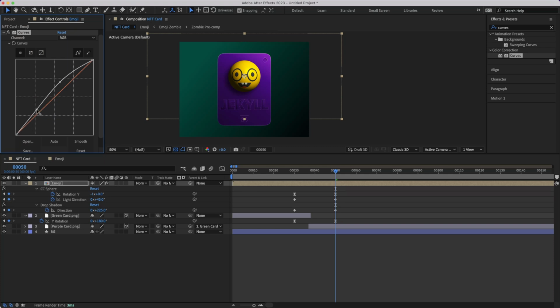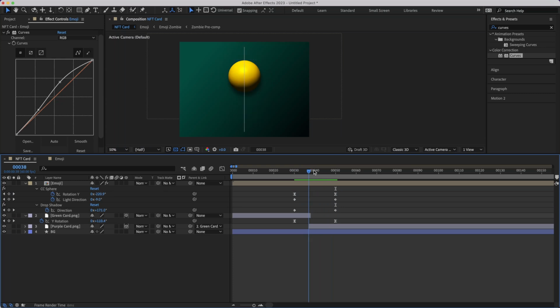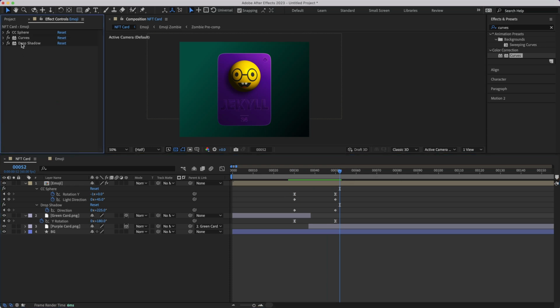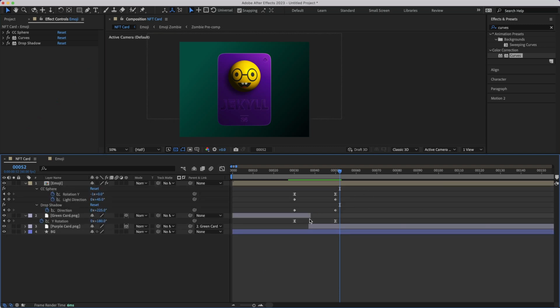See, adjusting this also adjusts the shadow a bit, but I still want to keep it sufficiently dark. Okay, I think I like it. So you play around and see which values work for you. These values are right now working well for me. Okay, so I'll just close this and I'll hit U once again to reveal all the keyframes.